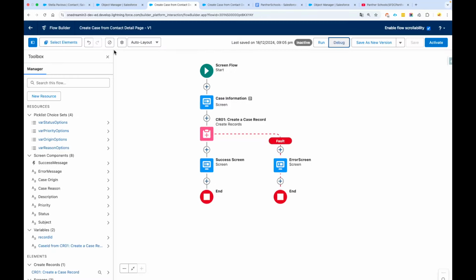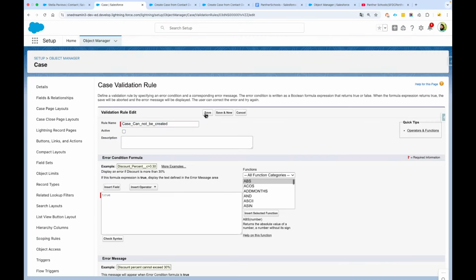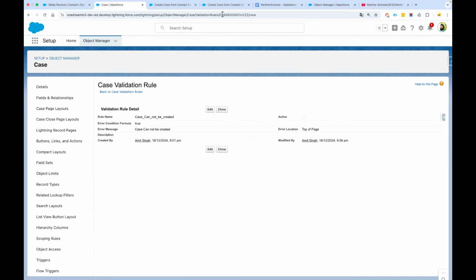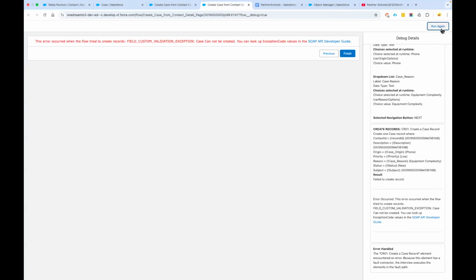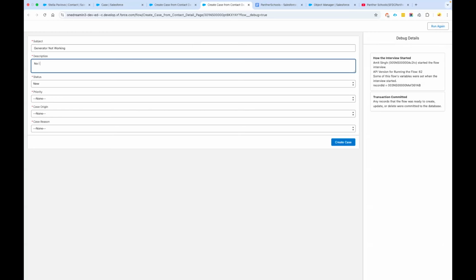Let's go back to our validation rule and actually deactivate it. We don't want to keep it active. Now our flow is going to work fine. We'll say run again, and this time I would say generator not working. No, I'm not kidding. This time it's really not working.